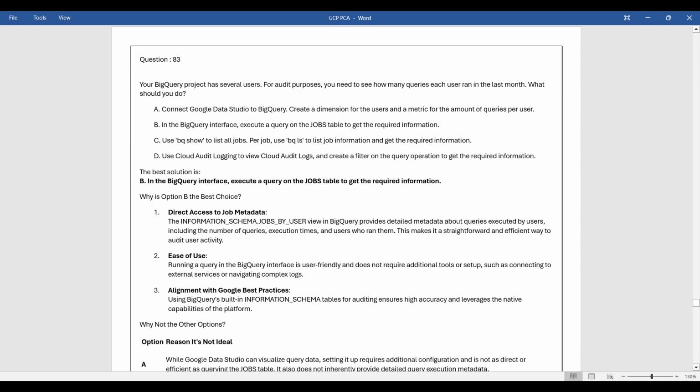C. Use BQShow to list all jobs. Per job, use BQLS to list job information and get the required information. D. Use Cloud Audit Logging to view Cloud Audit logs, and create a filter on the query operation to get the required information. The best solution is B. In the BigQuery interface, execute a query on the jobs table to get the required information.